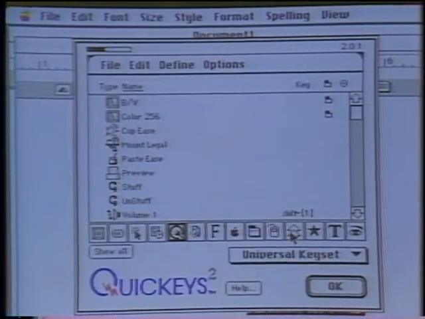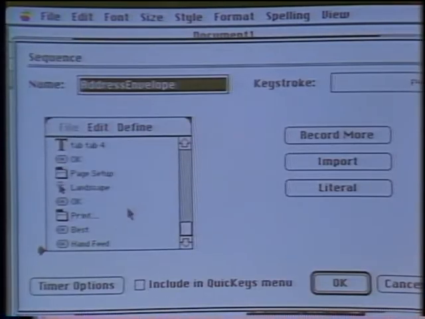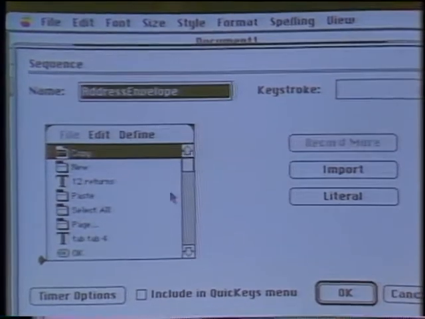We're going to take a look at what just did that. I'm going to filter out everything except sequences, and here it is, address envelope. I double click on it, and look at all the steps that we would have had to go through by hand to get there. Absolutely amazing.